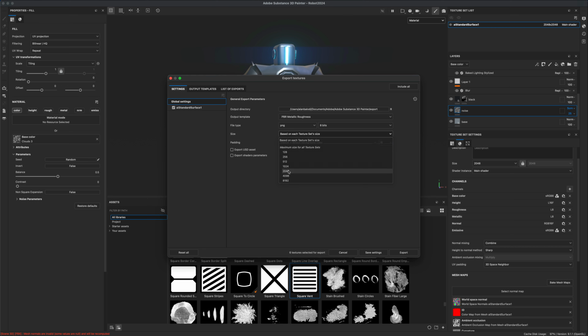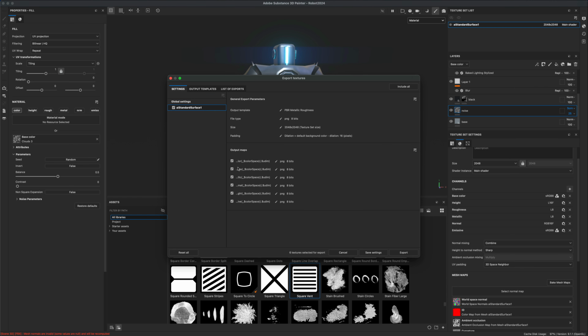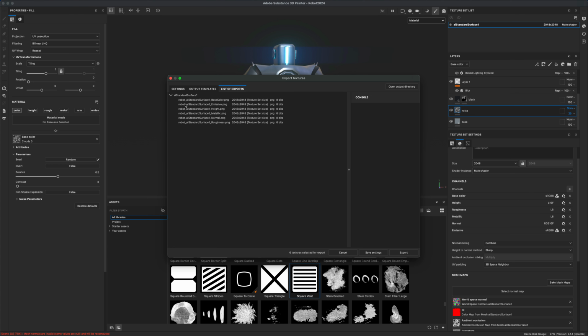For the size, let's just leave it on 2K. We can use the PNG, and I'm going to use the output template as a PBR metallic roughness. If you wanted to preview which maps it's going to give you, you can come here and see what they are. If you want to see their names, just say list, and you can see what you're going to get. So you're going to get base color, emission, height, metallic, normal, and roughness.